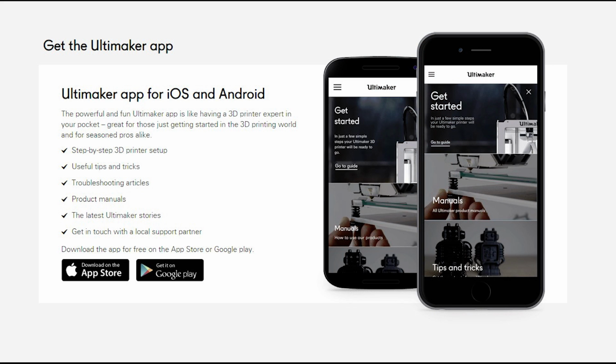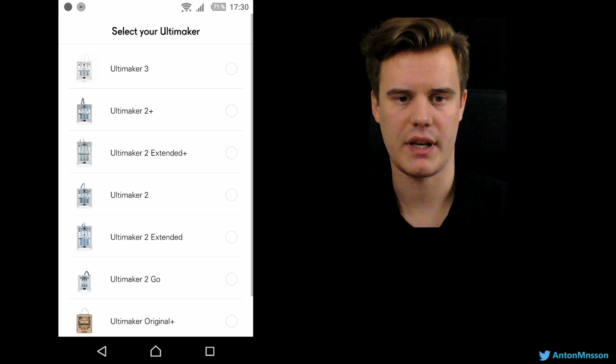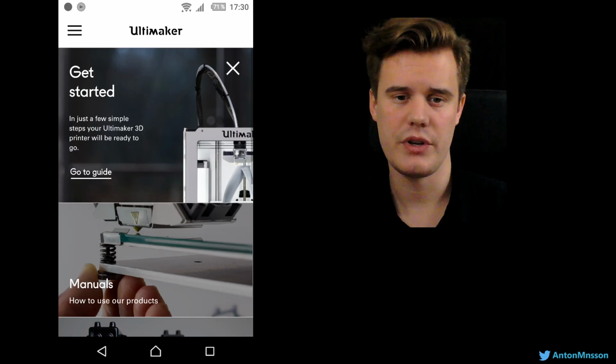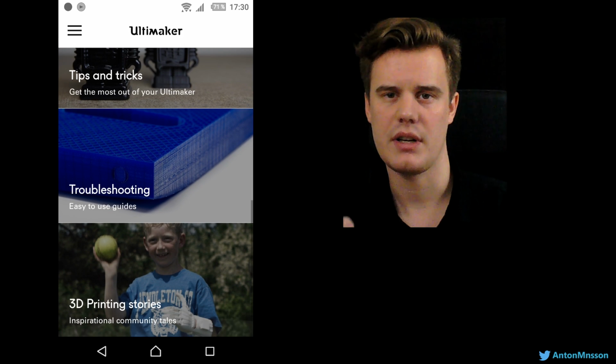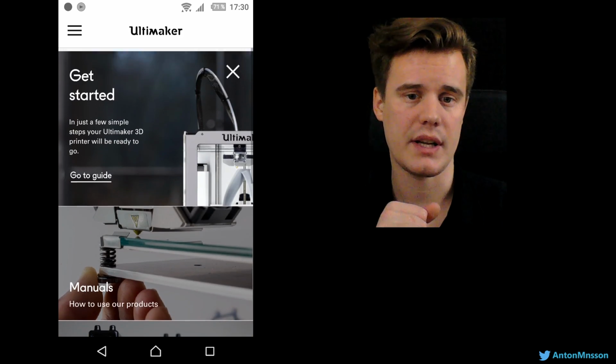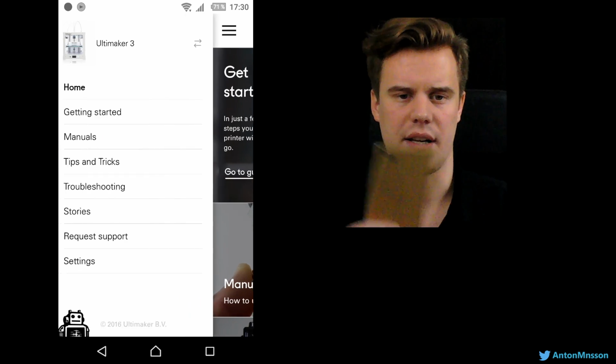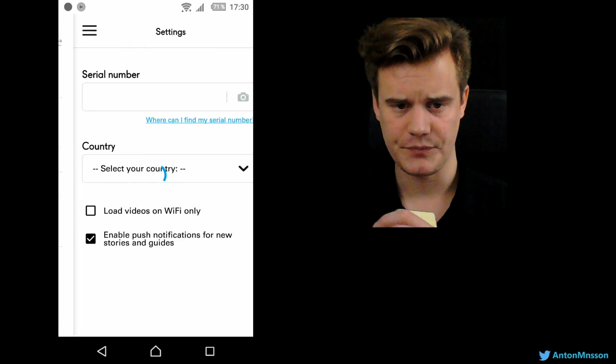Now, Ultimaker also has a previous version of the app. I haven't been using this at all, but I think it's really neat. You can download it here as well, or in the link in the description, of course, or just by searching your app store. So in here, we select what kind of machine we're using. We then get a lot of good data: tips and tricks, troubleshooting, a few stories, if you're into that. So I think this is a really good, handy pocket manual.